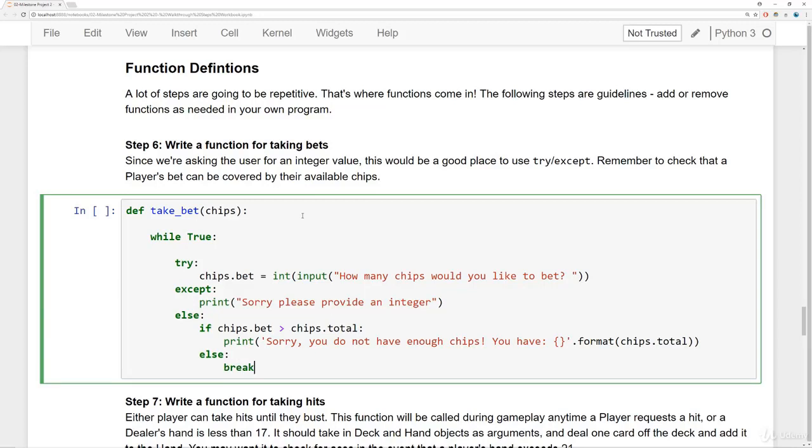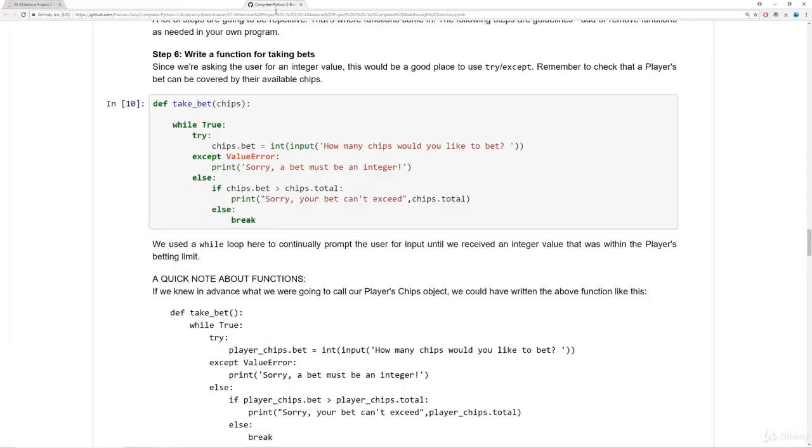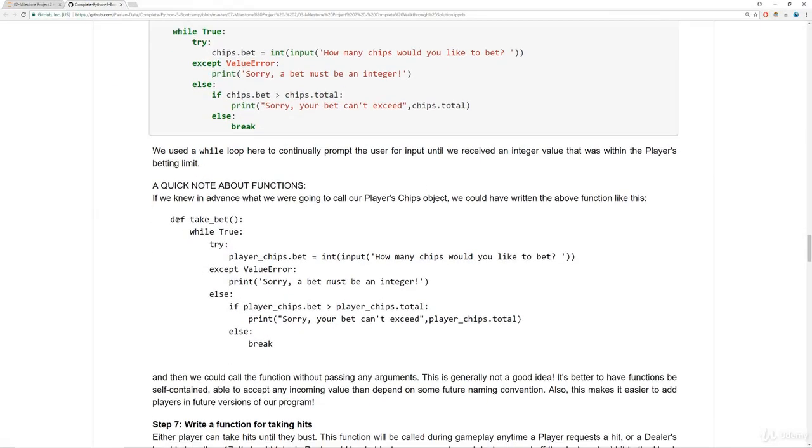So this is just one way we could have done this. You didn't actually have to pass in the chips here. There's an example in the notebook, which I'm going to drag over real quick, just so we can see it. Here we can see that there's another method you could have done this that would not have taken in a chips object. Instead, if you knew in advance that you were going to call a particular player's chips object, you could have just called player_chips.bet here.